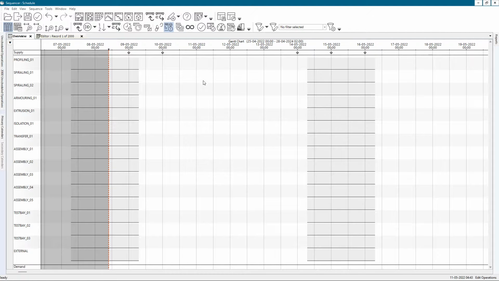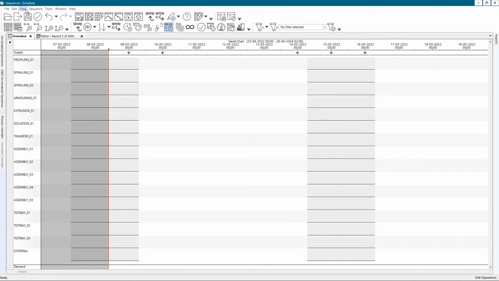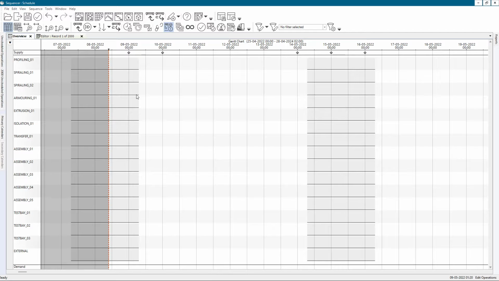If you want to disable the gauge lines, all you need to do is click on this button over here, or you can come to View and click on Gauge Line to disable or enable it.